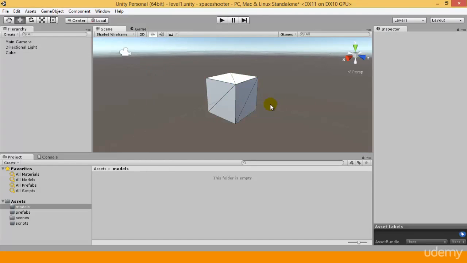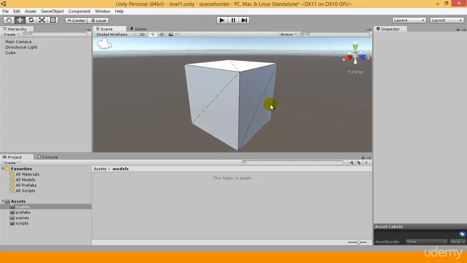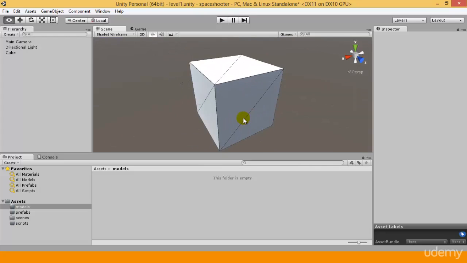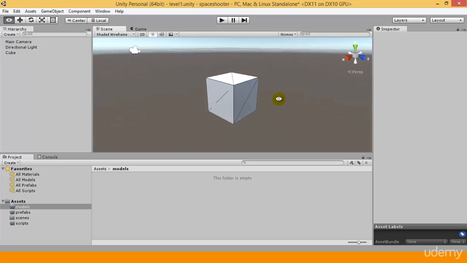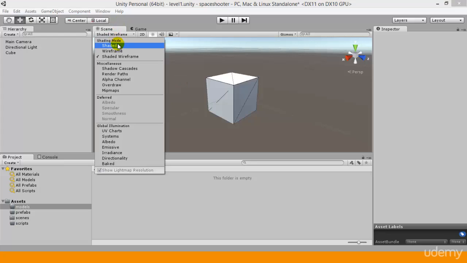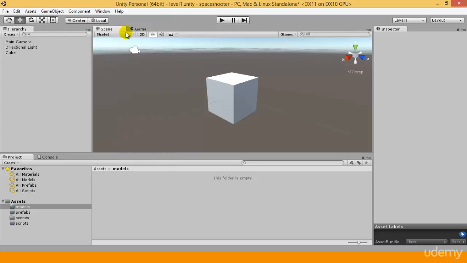The shaded wireframe view will give you a wireframe over the shaded object itself. Useful if you want to understand how many triangles you have in your model and all. You'll come to know about it as we go further, right? So we're going to keep it to shaded right now. There are also the different shadows, rendering paths, alpha channels. You'll come to those individually, right?